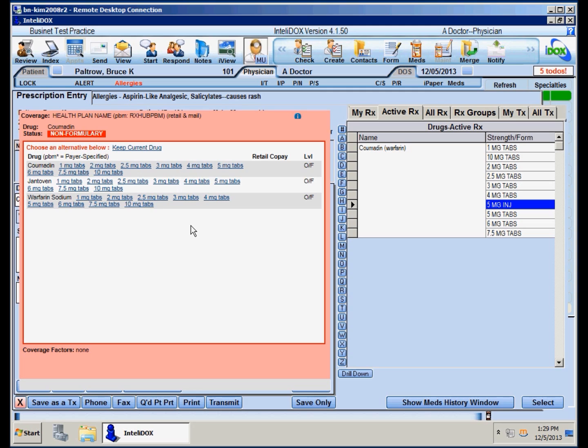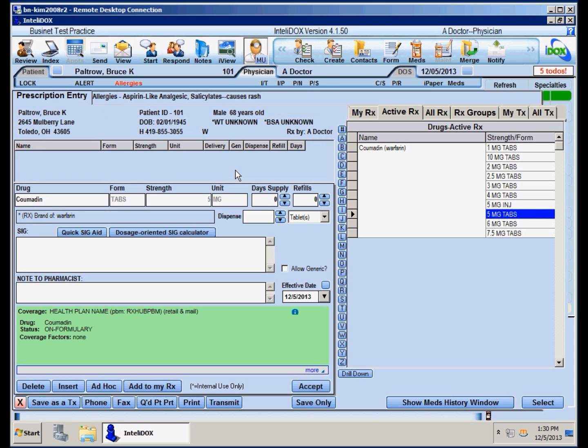If you really do want to prescribe a non-formulary drug, click this Keep Current Drug link, and the drug will be added to the script. But keep in mind that the generic form of the drug may be included on the list of alternatives, or a different form or dose of the drug may be on formulary. And in most cases, at least one alternative on formulary drug will be displayed. If any drug on this list is acceptable, click the strength and form that you want, and that'll be entered on the script for you.